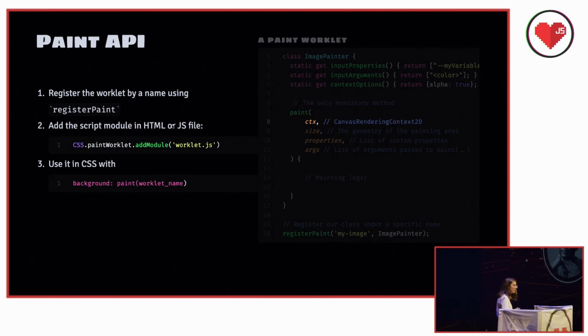The first parameter of this paint method, which I just named ctx, is a canvas rendering context 2D. If you have worked with canvas before, you already know how to draw stuff using this object. It is exactly the same object with the same methods. So you can basically copy your context, if you already have a canvas code.